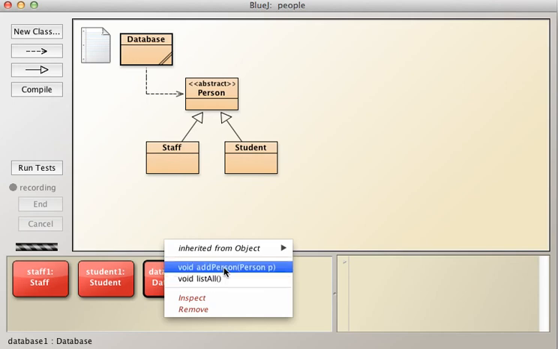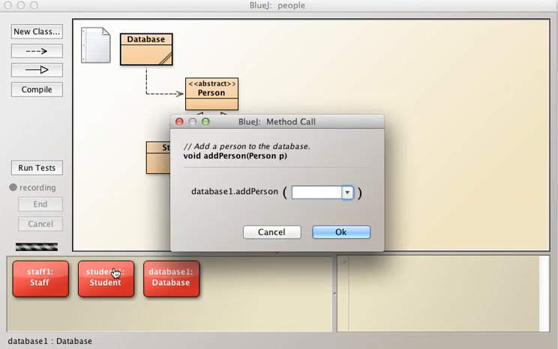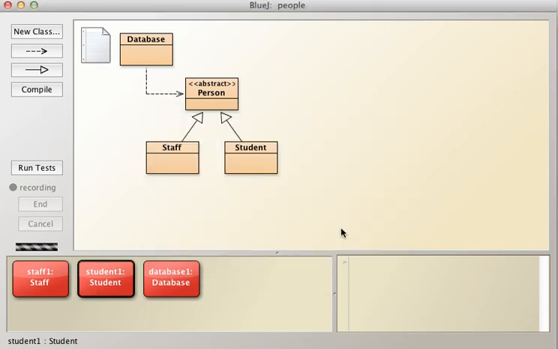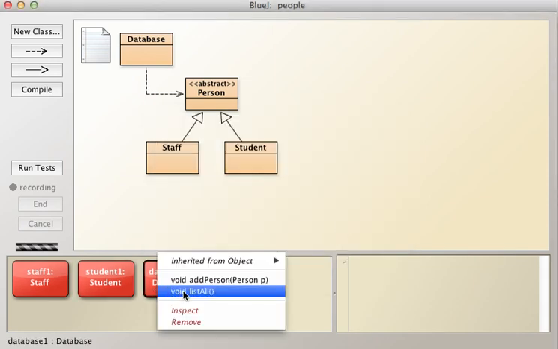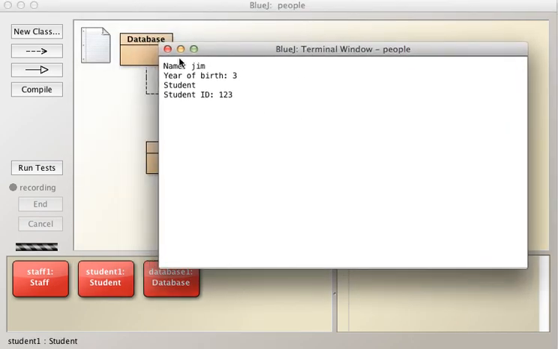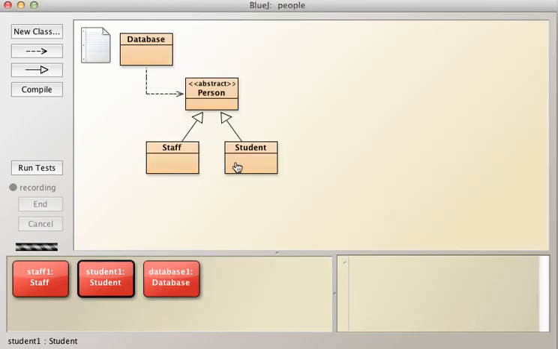There's a method add person. So we're going to add the person student1. This is a specific object we have. We're adding it to the database. And now we call another method on the database, list all, and this will show us the people in the database. So this is just a simple example to show you how there are classes, objects, and objects have methods and that they interact with each other.